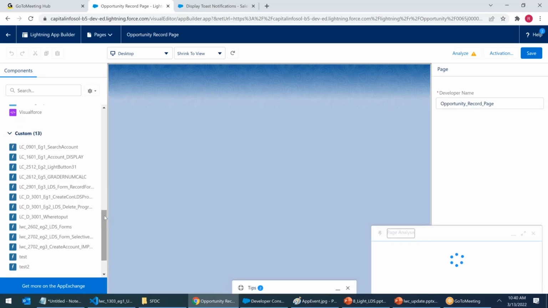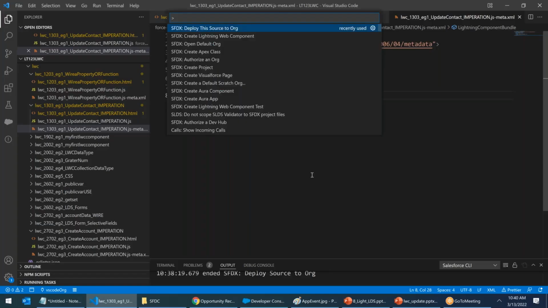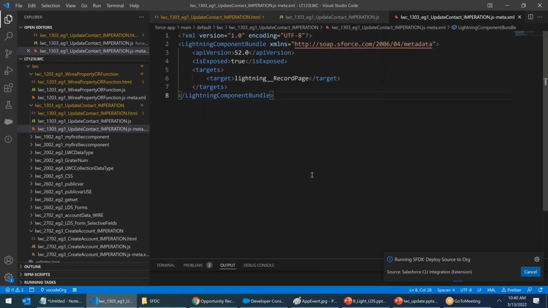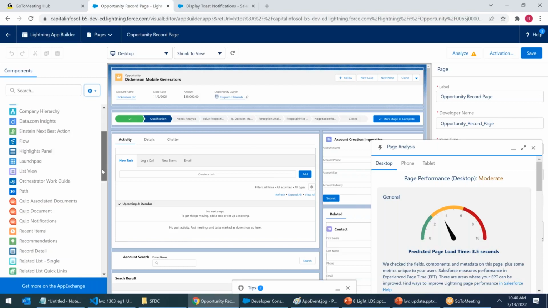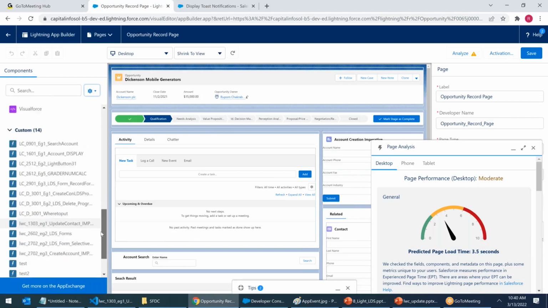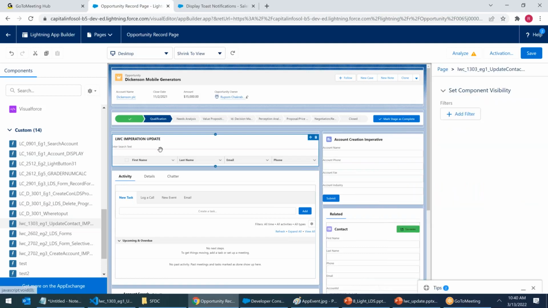Did I deploy it after making change? No. Control Shift P, deploy to the source org. After every change that you make, you have to deploy. Now come here, refresh. I'll be able to see my component. Here we go. I drag and drop somewhere here. See, LWC impression update. Save.